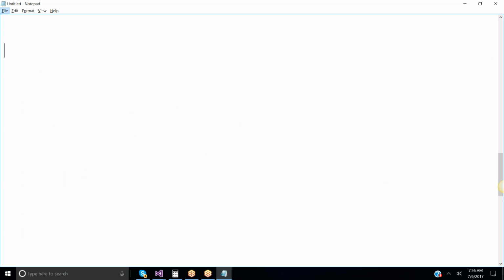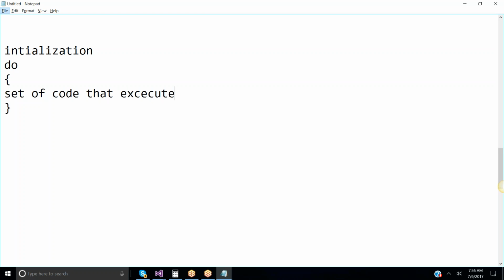Coming to the do while, first we need to take the initialization, and whatever set of code we need to execute, we place in the do part. And coming to the while, it just has the condition. Now see here all of you very carefully.